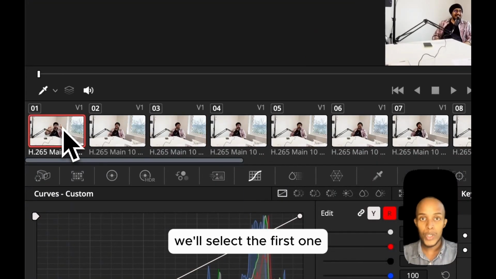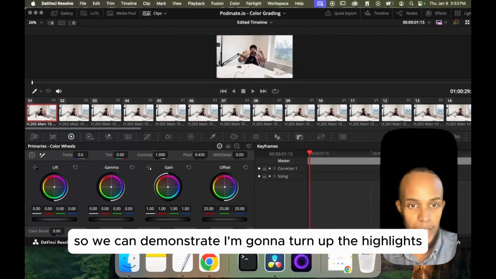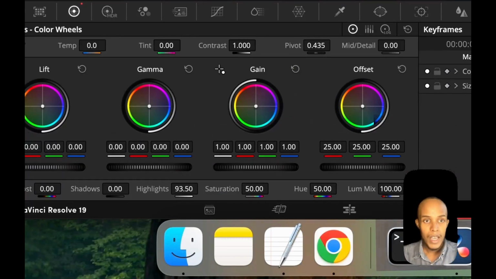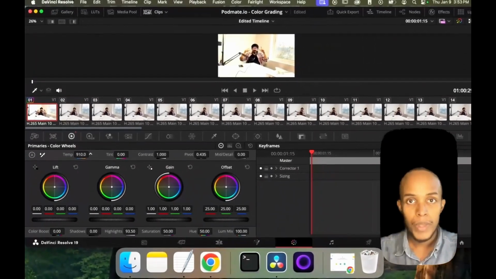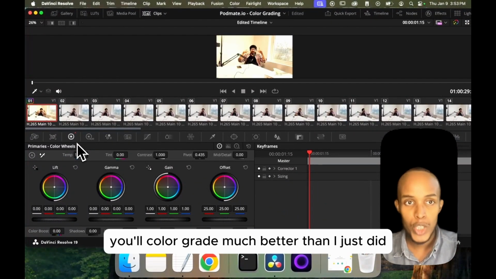We'll select the first one, and I'm going to make some light changes to the color grade so we can demonstrate. I'm going to turn up the highlights and change the temperature. That way it's super visible what we do. Obviously you'll color grade much better than I just did.